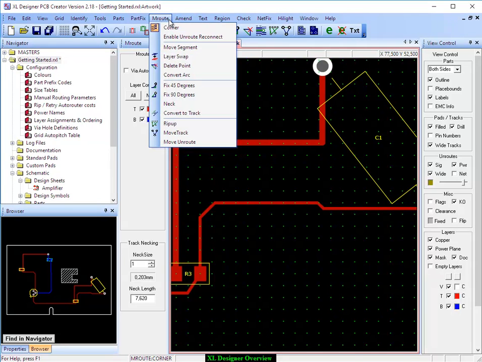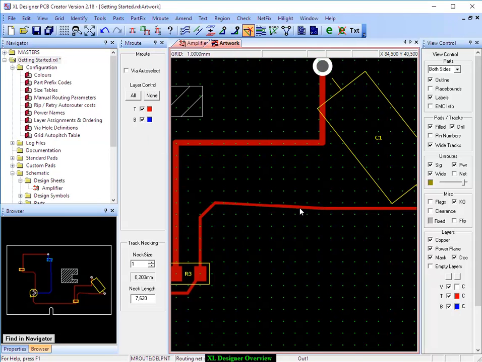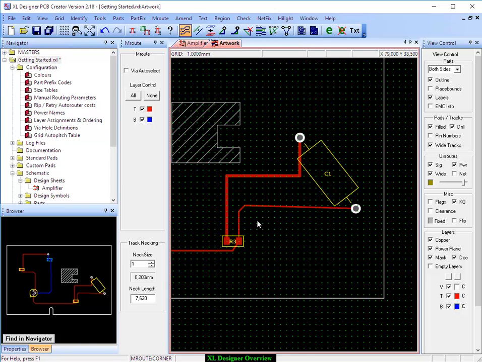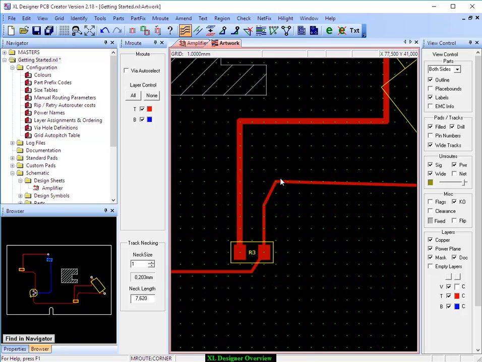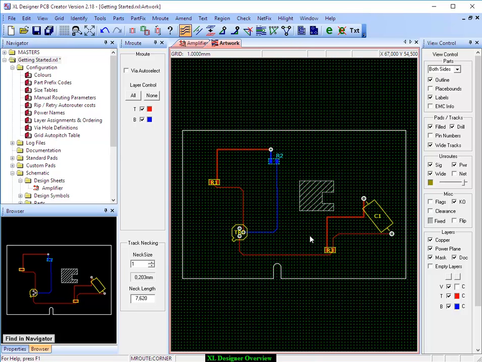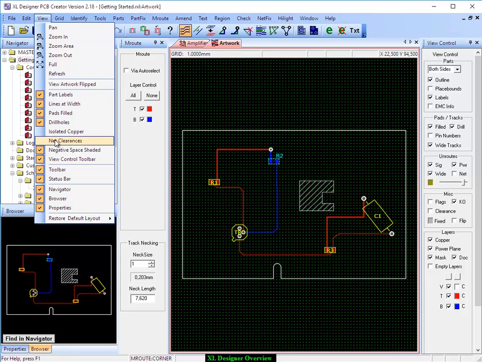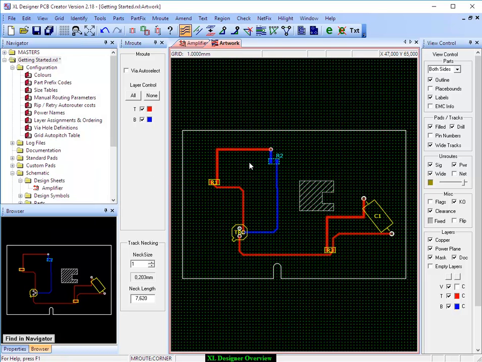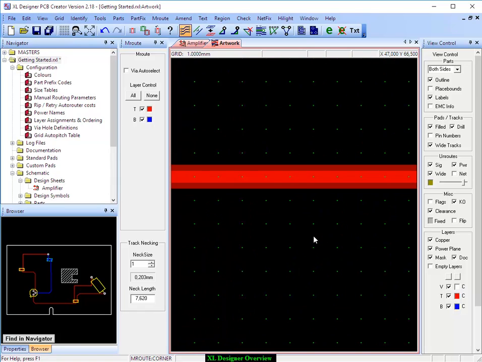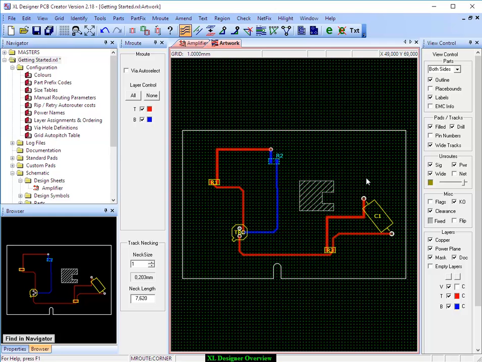Sometimes you can tidy up what the router has done just by deleting some of the corners and moving a corner just to straighten things up a little bit. Under the view command, you've got net clearances. So if we zoom in on the tracks now, you've got a little bit of ghosting around the outside of the track that shows you how much clearance is needed on that particular net.